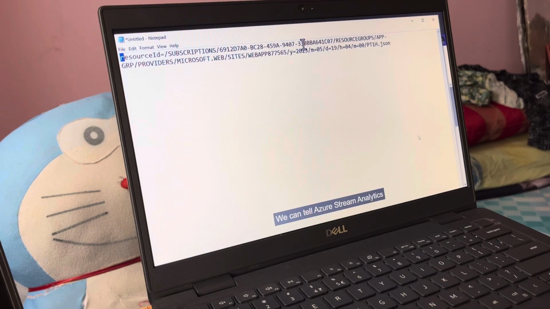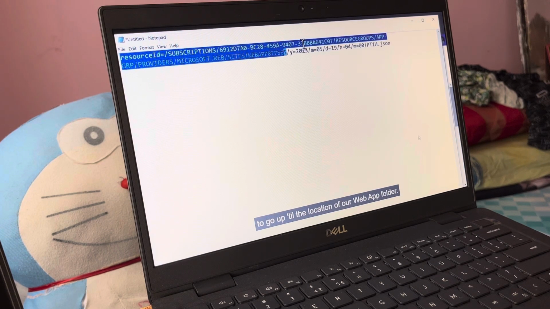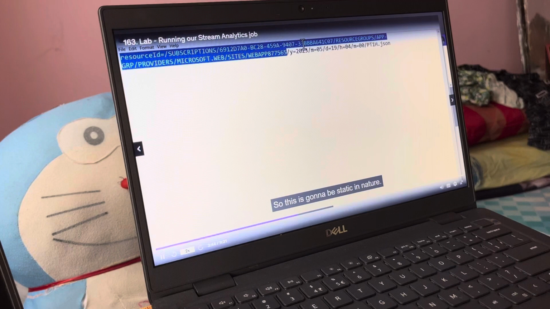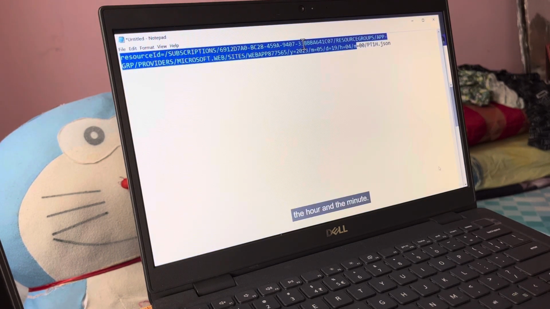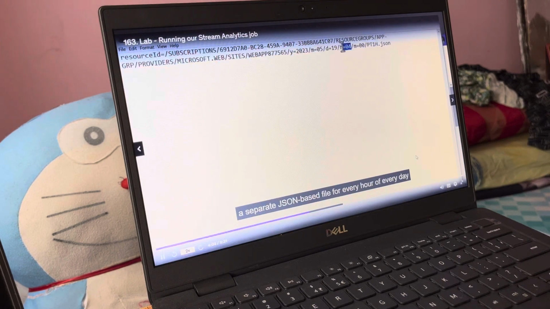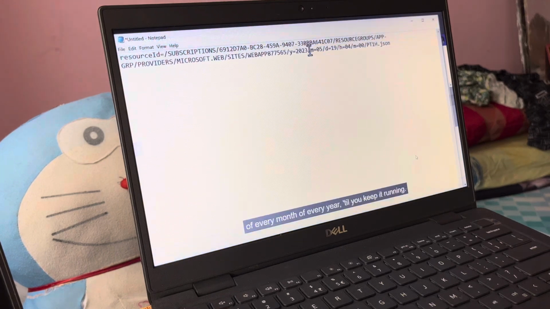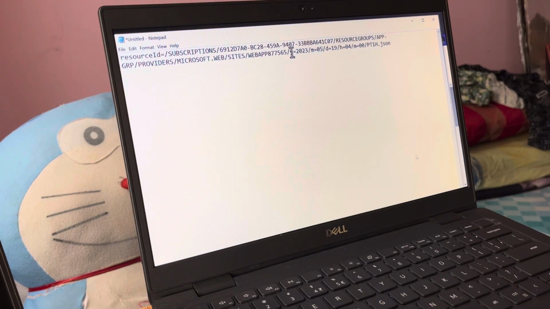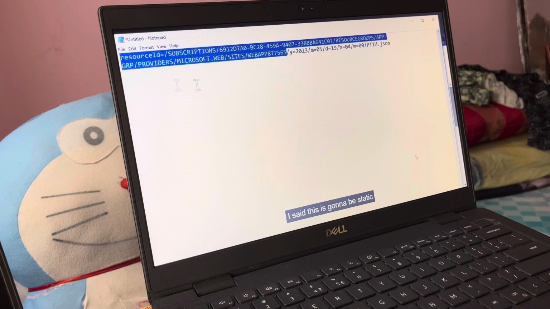We can tell Azure Stream Analytics to go up till the location of our web app folder. So this is going to be static in nature. What changes is the year, the month, the day, the hour, and minute. If you tell the diagnostic setting to keep it on, it will record a separate JSON-based file for every hour of every day of every month of every year till you keep it running. This needs to be dynamic in nature. Except this is going to be static because you are recording it for the web app itself.